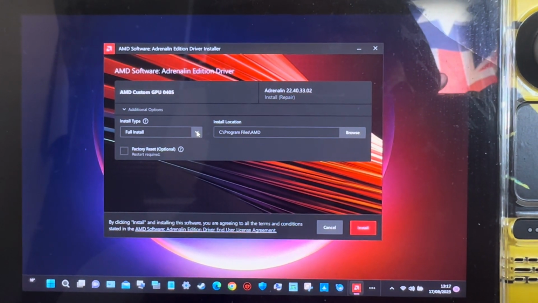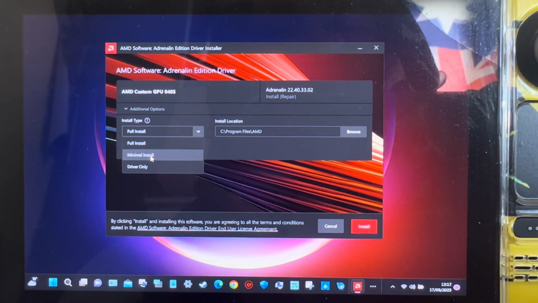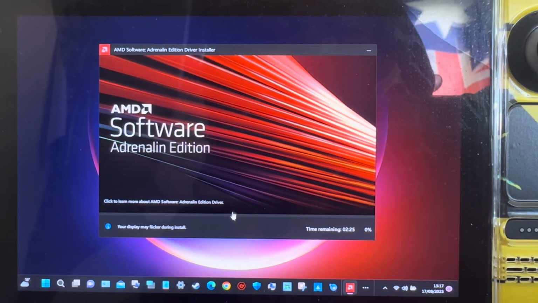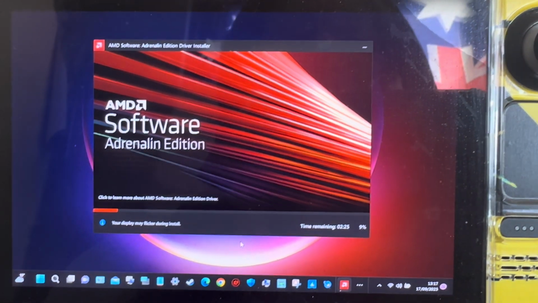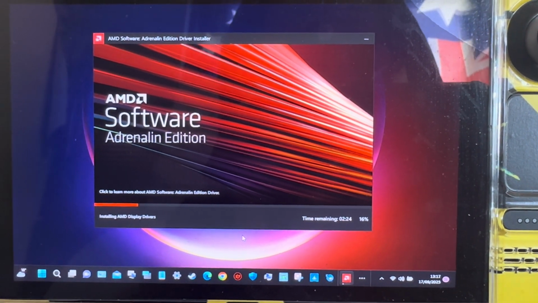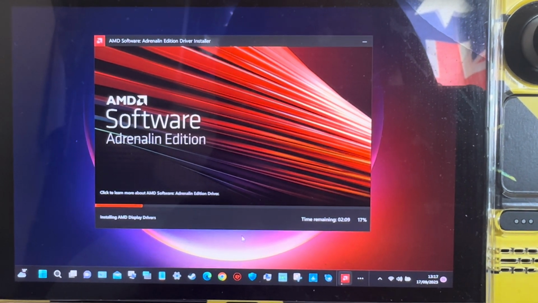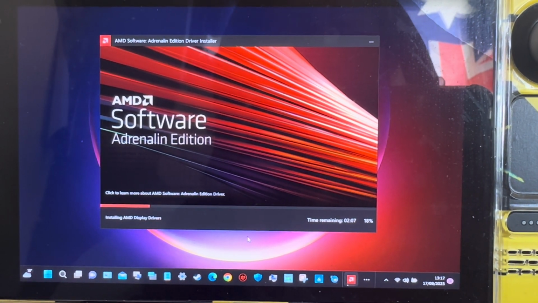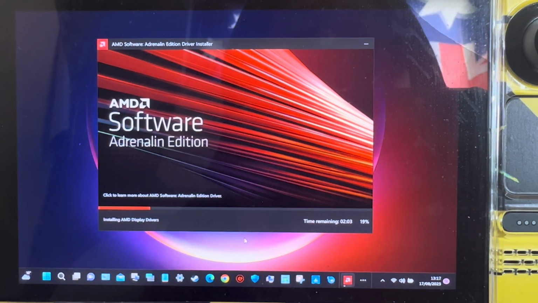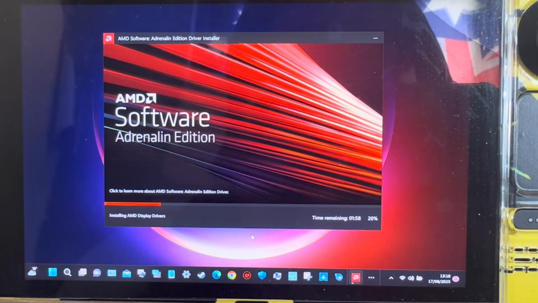Then where it says full install, just click on that and click on driver only. But I'm going to select minimal install and see if that makes a difference. The minimal install will sometimes include a few bits of the AMD software, but it may not give you everything. You might not be able to control how the screen changes. It won't give you additional options. It might still give you the Adrenaline software, but not everything that comes with it.